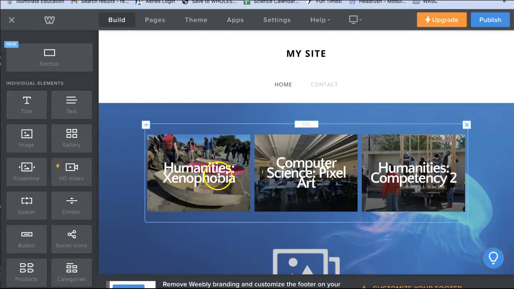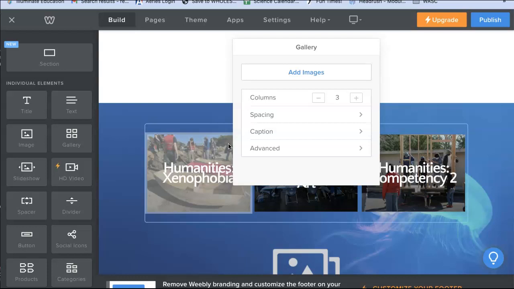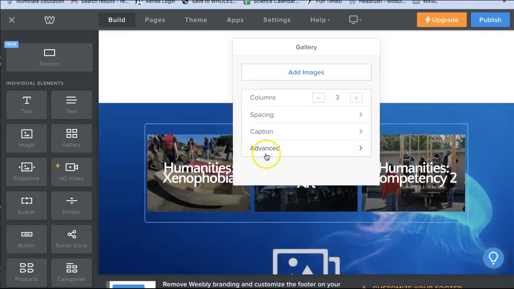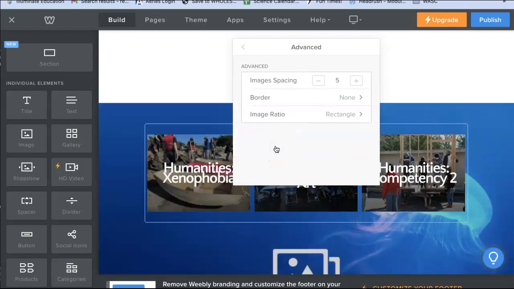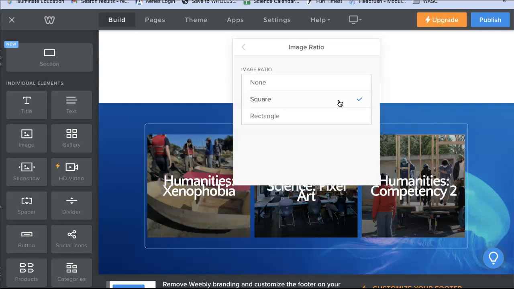So notice that when I deleted some of my gallery, the hover effect went away. So the hover effect, if you remember, there's a video on that, but I'm going to show you really fast how to do it. So if you click it, and then I'm going to click advanced, and I just clicked once instead of twice. So then I'm going to switch from rectangle to square. That's one thing to give it more space.